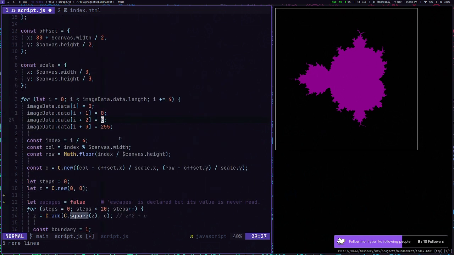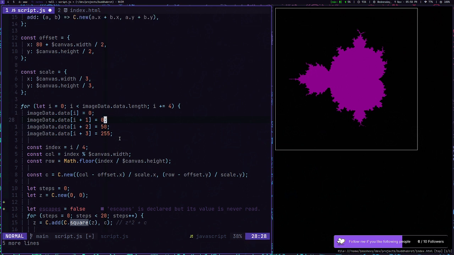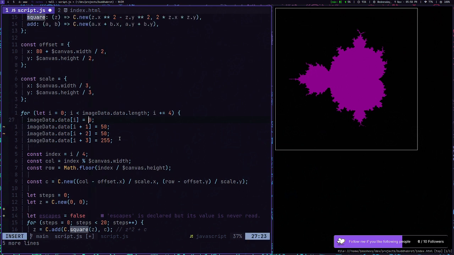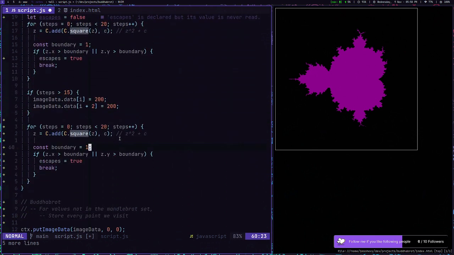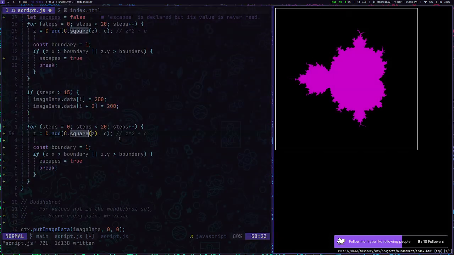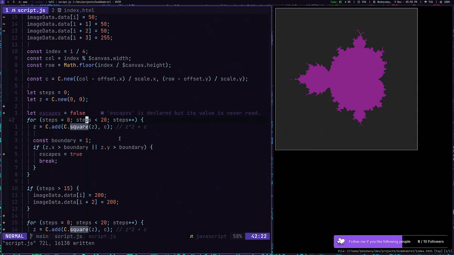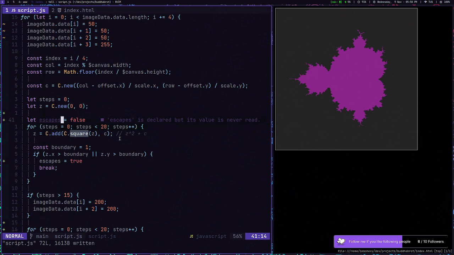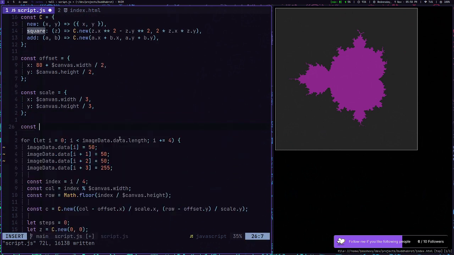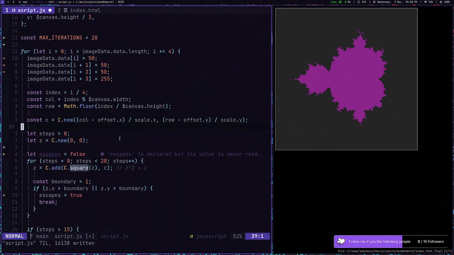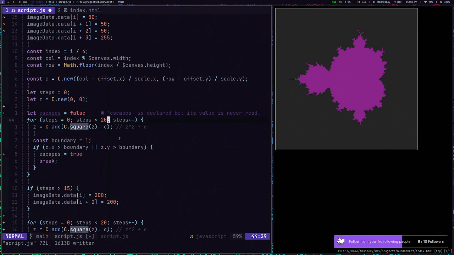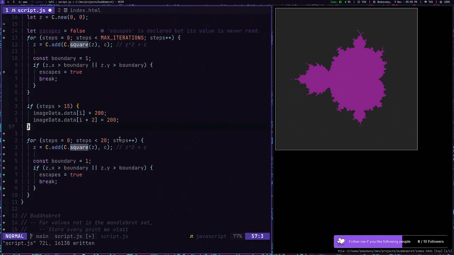Okay, let's make this slightly brighter so that we see the pixels being painted correctly. 50, 50, 50. Yeah, that's fine. Let's see. Yeah, that looks fine to me. Oh, let's store a max separations variable as well. 20 for now, because I don't want my CPU to burn immediately.